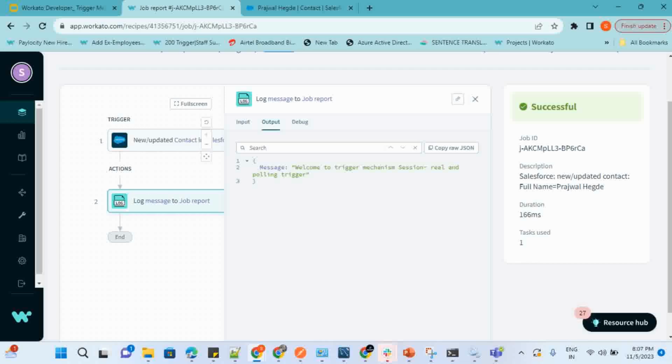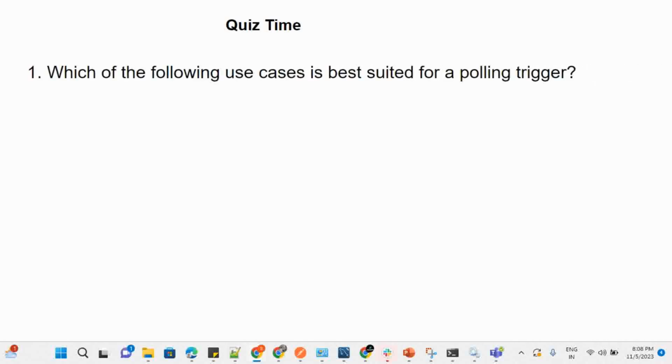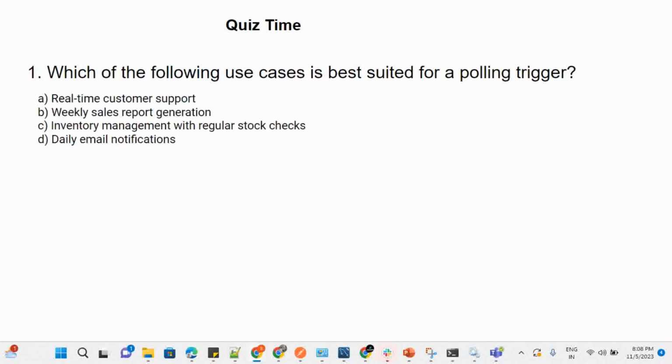Now we'll go back to the regular presentation part, where we'll go through a quiz. Okay, let's get started. So here is the quiz time. The first question is, which of the following use cases is best suited for a polling trigger? Here are the options: real-time customer support, weekly sales report generation, inventory management with regular stock checks, daily email notifications.